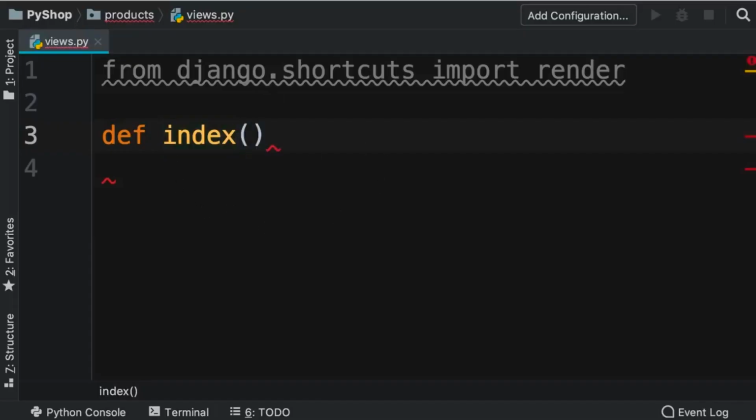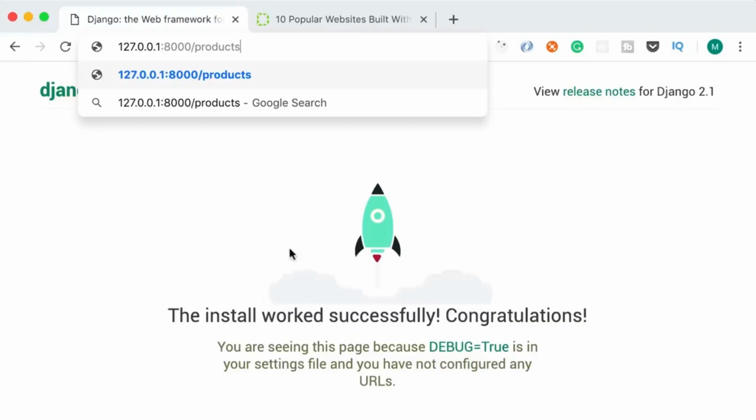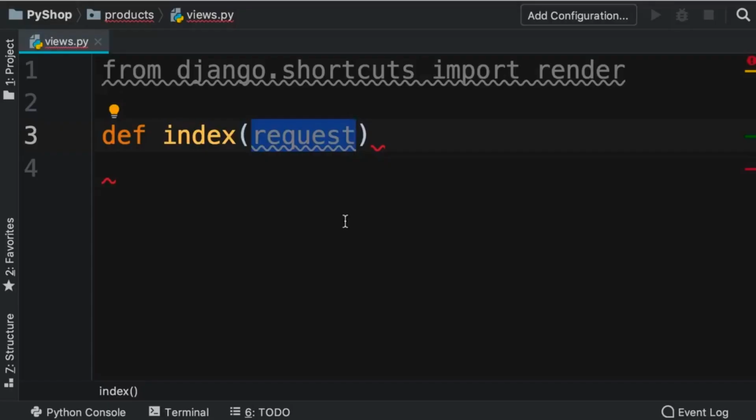Now, all our view functions should always take a parameter, and that is the HTTP request that is passed to this view function. So as I told you before, when we navigate to /products, our browser sends an HTTP request to our web server. Django takes this request and sends it to our view function. With this request object, we can find information about the client.